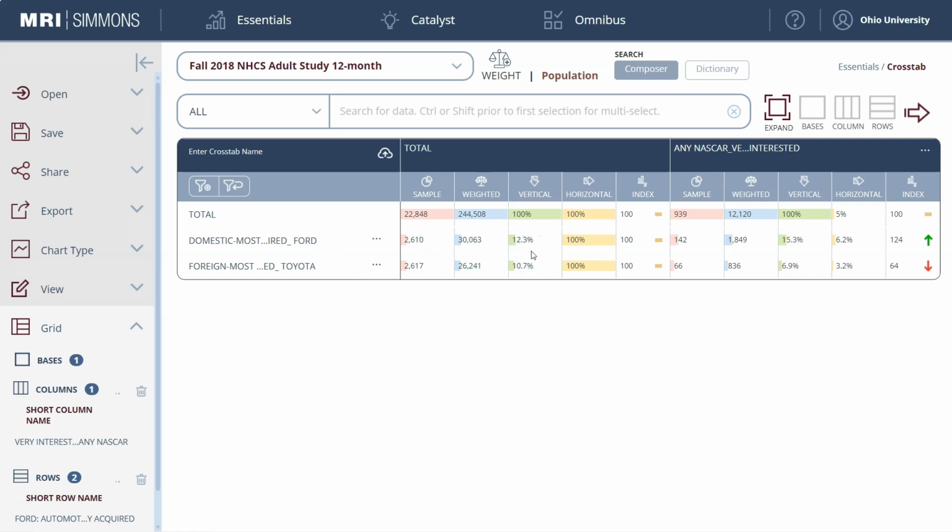The numbers are very different when we compare those car purchases with NASCAR fans. So the way we'd read this, starting at the top, is of those people who were very interested in NASCAR, 15.3% of them bought a Ford as their last vehicle, while 6.9% of them bought a Toyota as their last vehicle purchase.